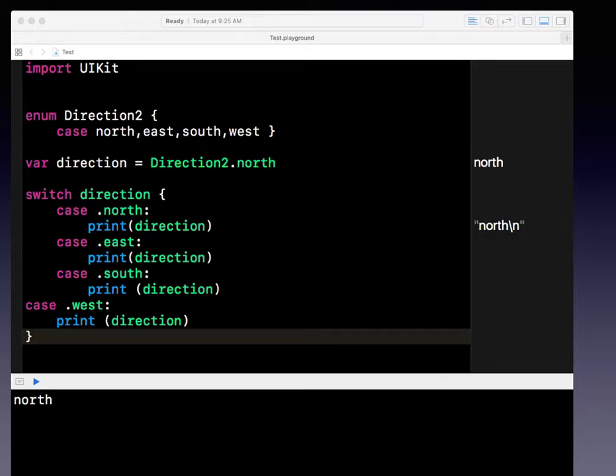We have the same enum again, this time a case switch is shown. And what I'd like to point out is that there is no default. The case switch is complete and a default is not required.